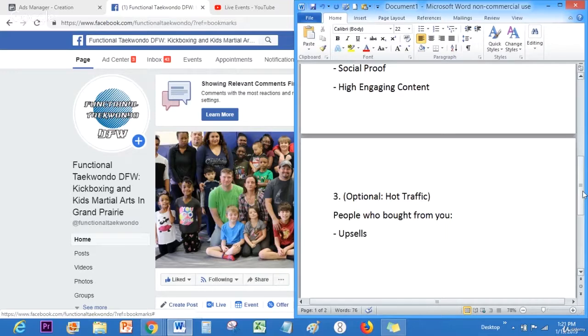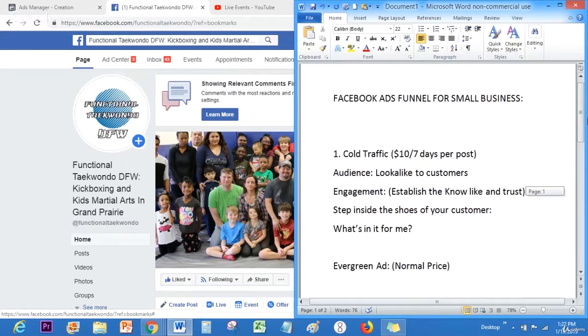And the last step is the hot traffic. So this is people who have bought from you in the past, right? Just a really easy principle that you see in a lot of books is, the best kind of customers are repeat customers, because they're so much easier to sell. And the cost of acquiring them and getting them to buy more from you is really, really easy in most businesses. So that's basically the three steps to the funnel.